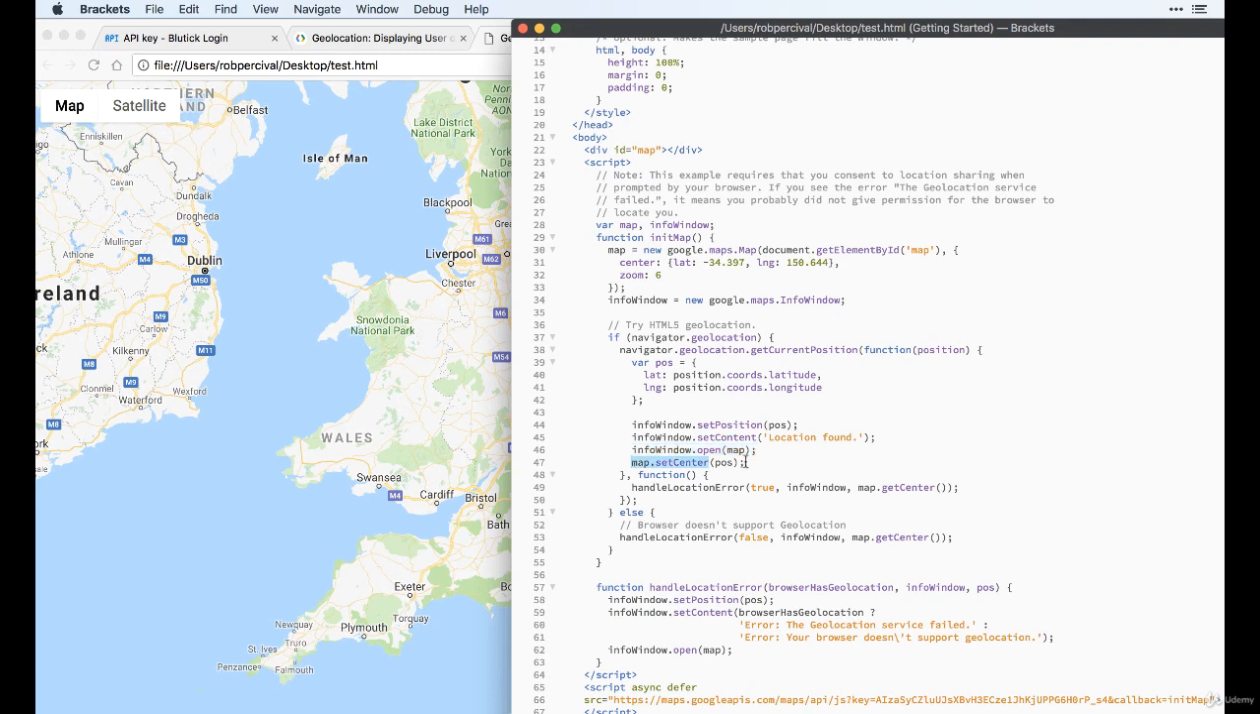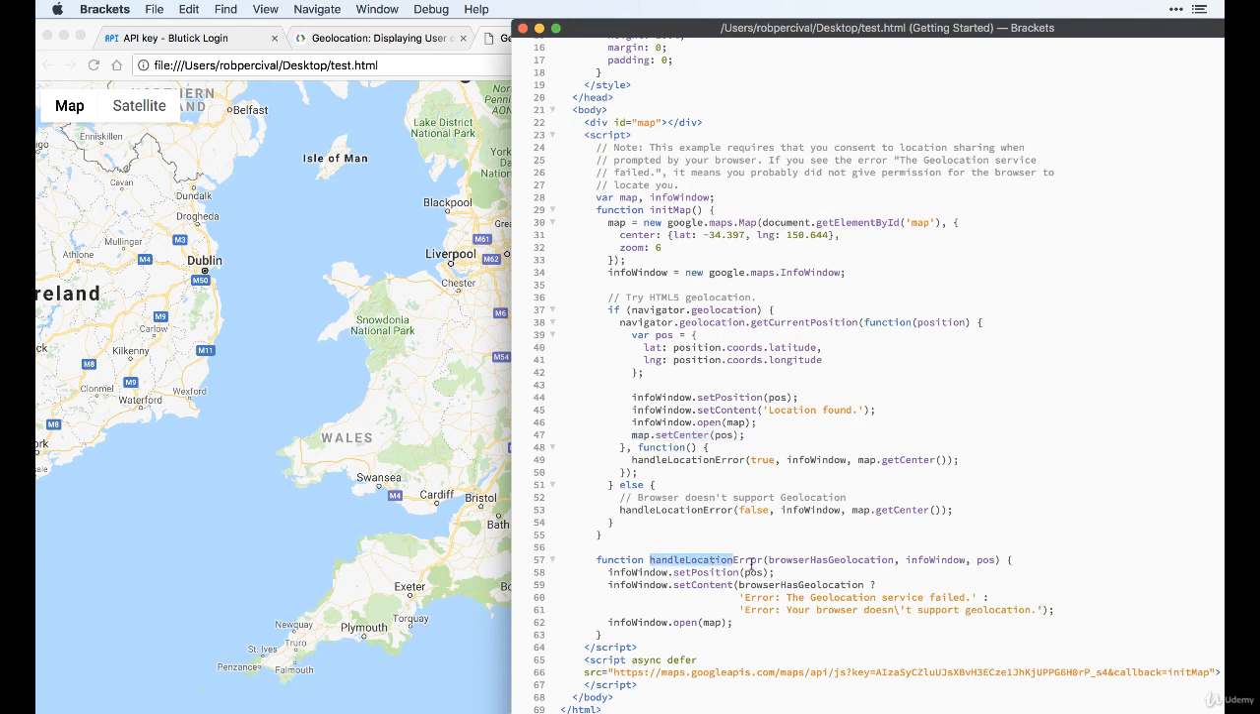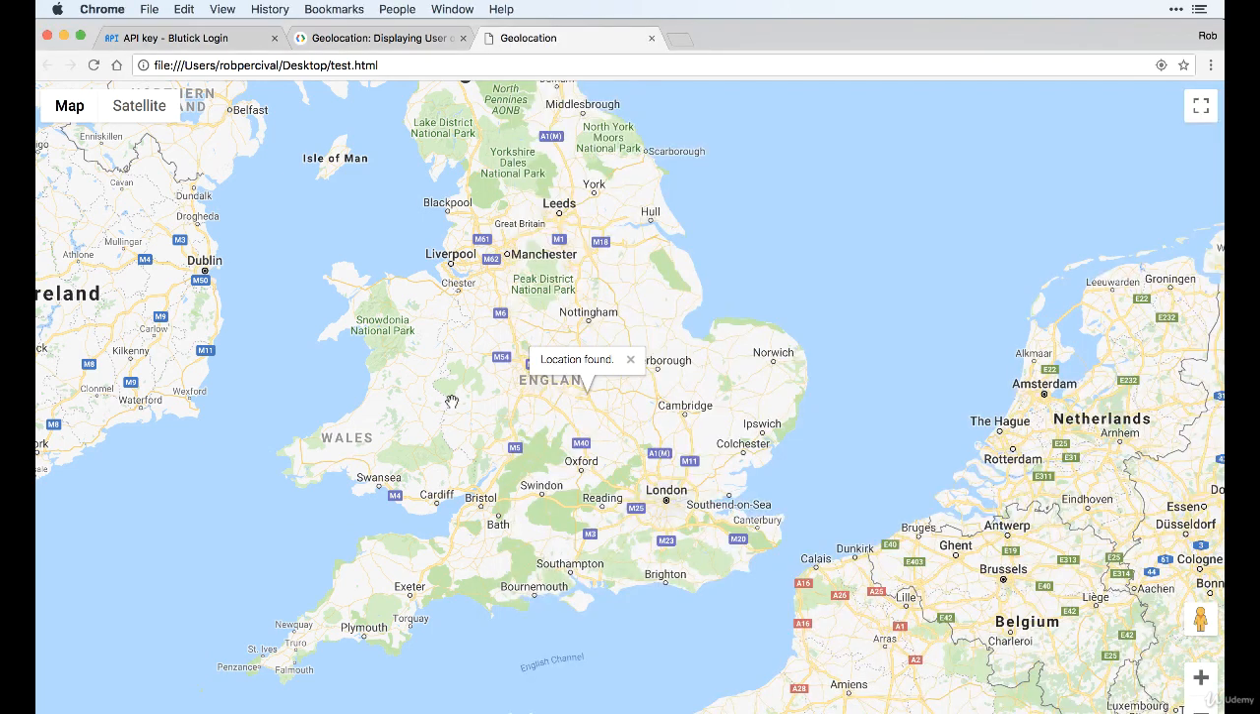And then it also sets the center of the map. That's if it's successful. If it's not, then it shows an appropriate error message. And that's processed down here in this handle location error function, where it gives the user an appropriate error. So there we go. That's how you get the user's location and show it on a map using the Google Maps API.